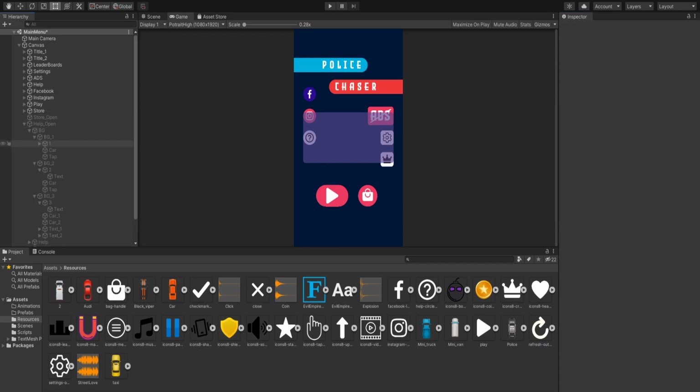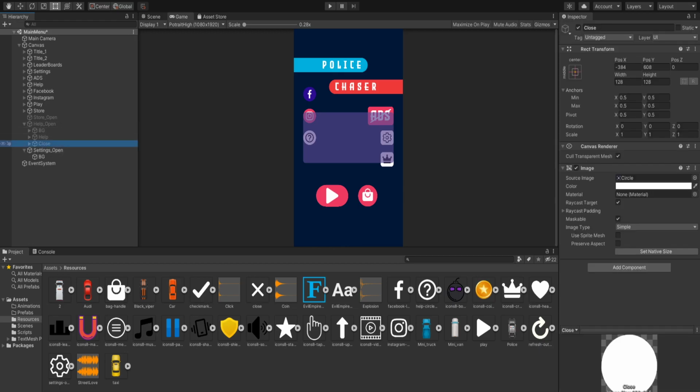So let's get it up from our help open. So let's duplicate the close and we'll position it to the settings open. And instead of the positive, let's change it to 0 plus 256. So that's where our close is. And we'll set it to 0. So it should be more than good enough.